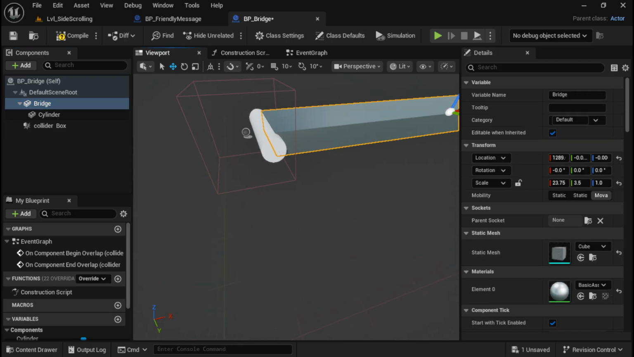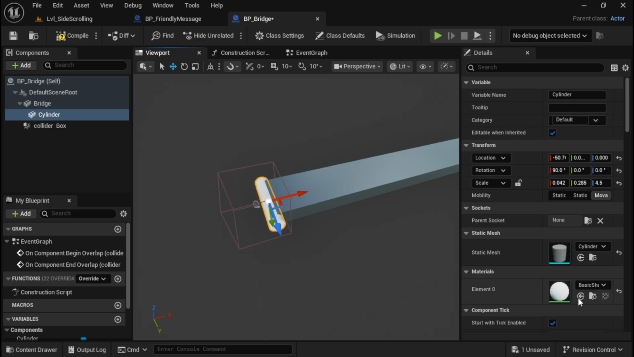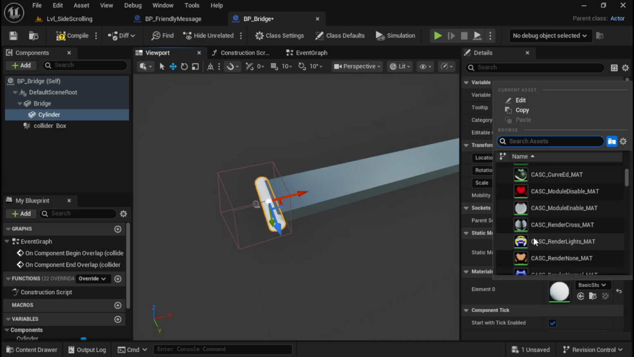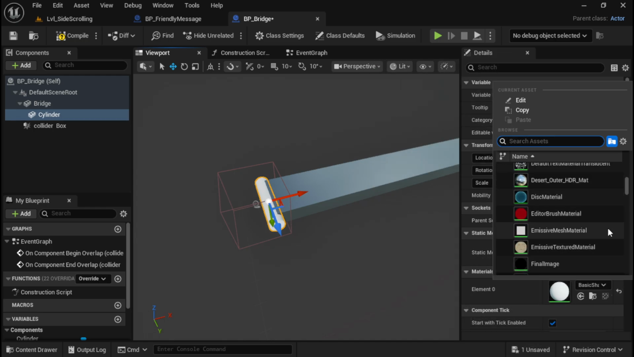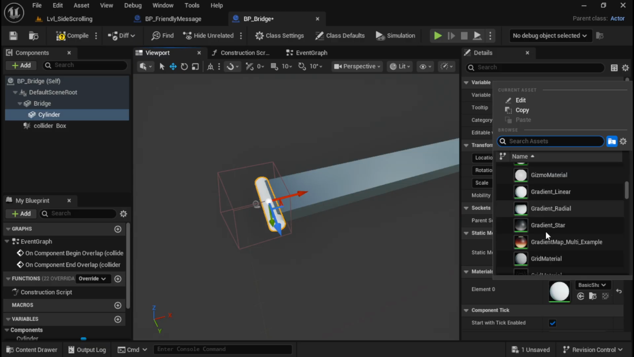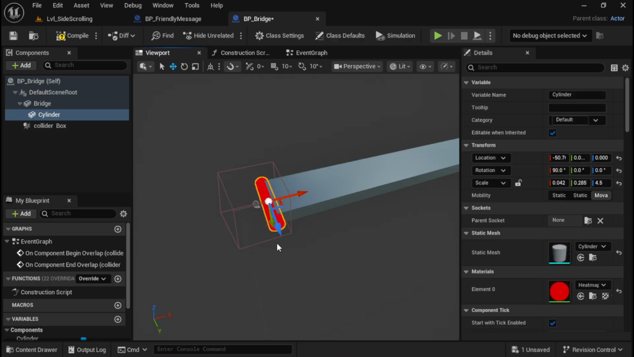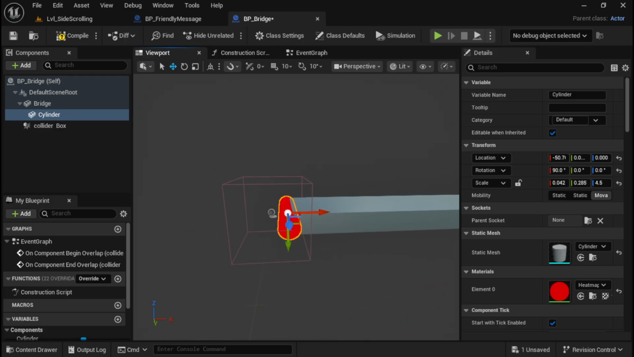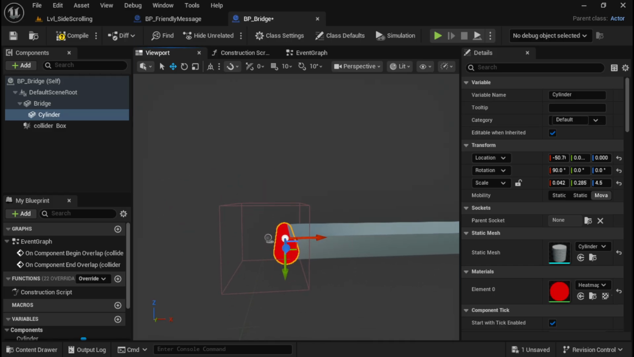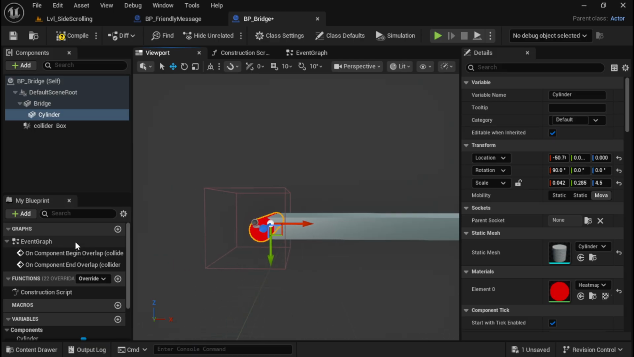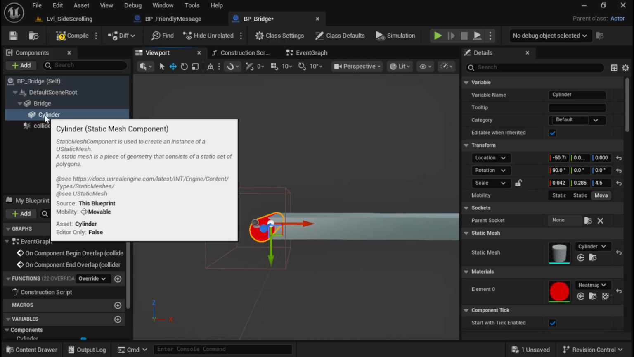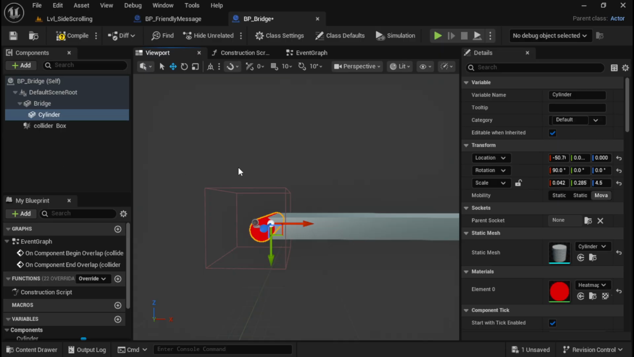Okay, and then we could make the hinge be another color here. So let's just pick something that kind of grabs our eye very easily. Something red would be cool. Okay, the heat map material should work. So this is going to be our hinge right here. And when we have this thing lay down flat like this, this is where we want it to end up. Okay, so let's take a look. The cylinder is what we're going to use to give the bridge its rotation.